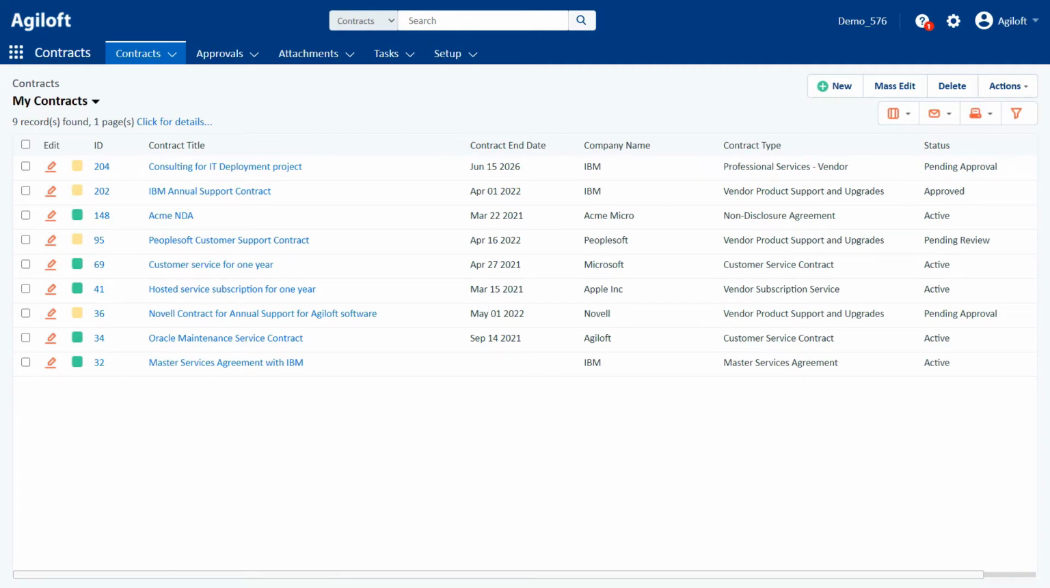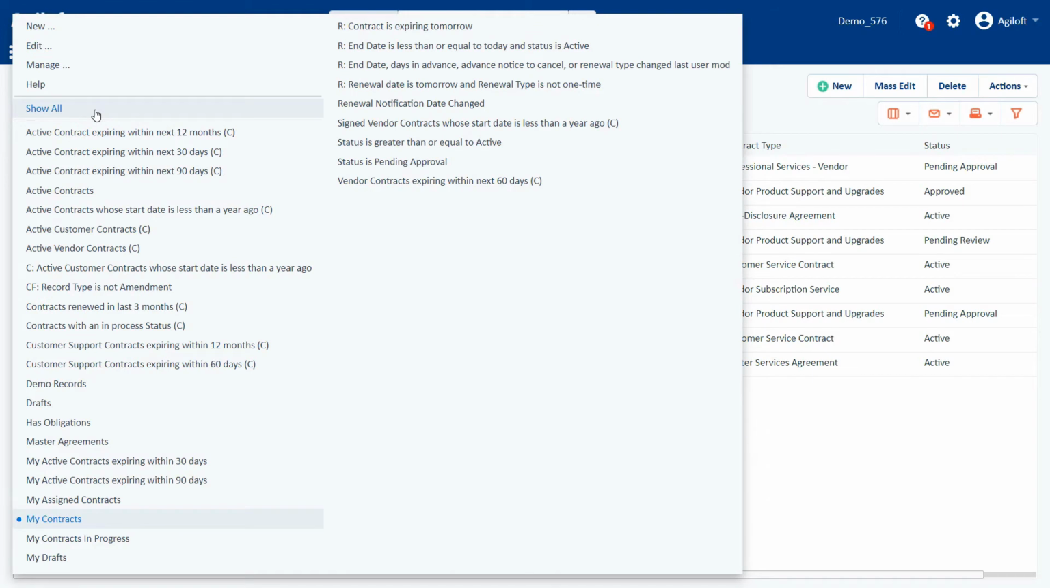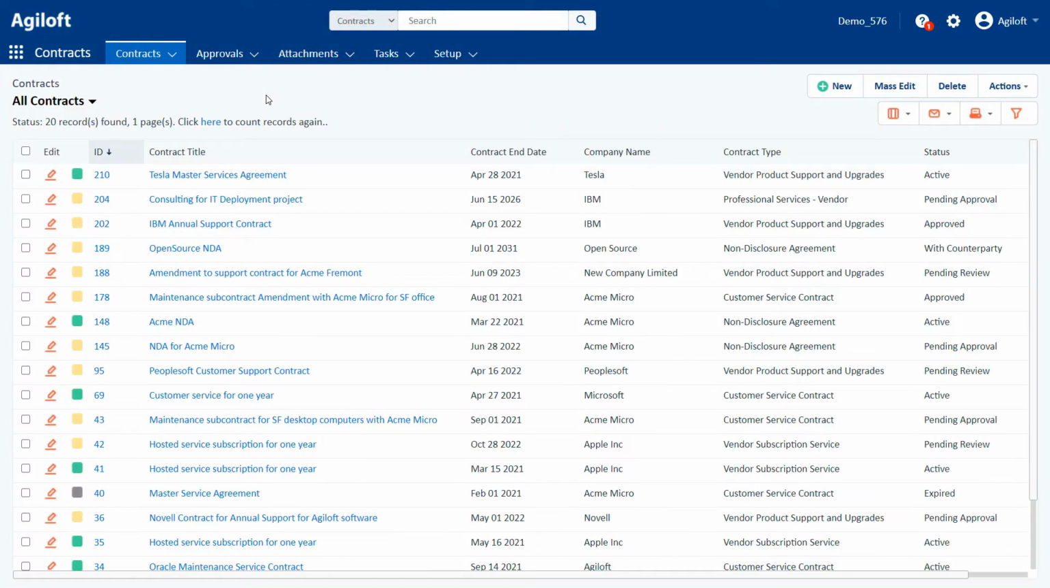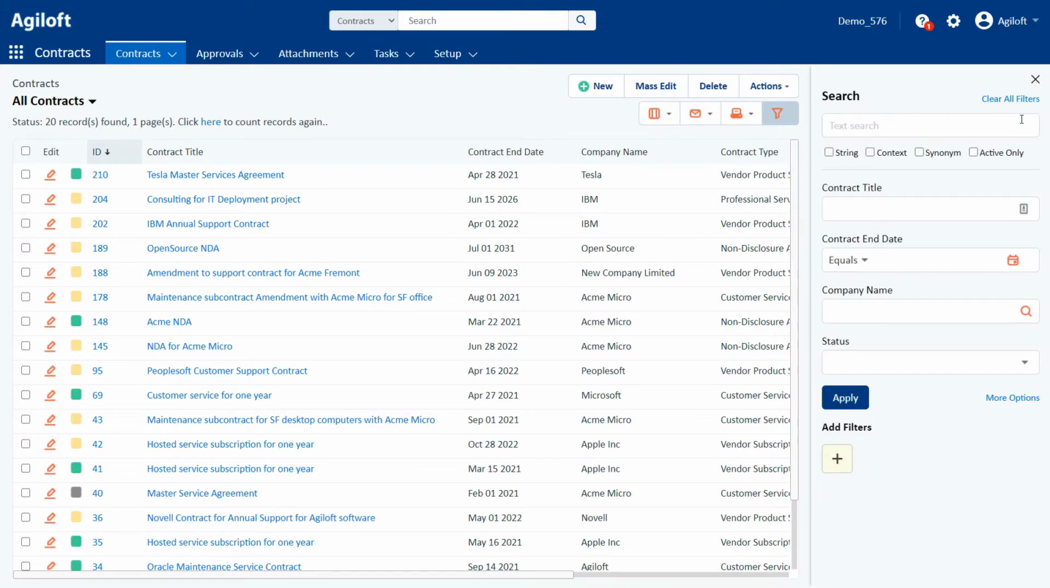The contract I want isn't showing here, so let's switch from the Saved Search to Show All. Now that I don't have any search criteria applied, let's do a quick search from right here in the table view. To open Quick Search, click Search in the action bar, just like in the prior interface. Notice that Quick Search already has some key fields in here as filters.